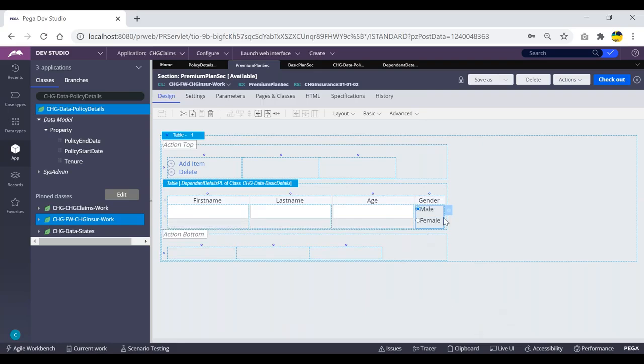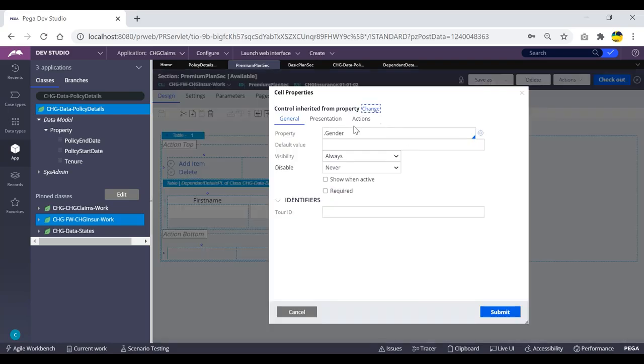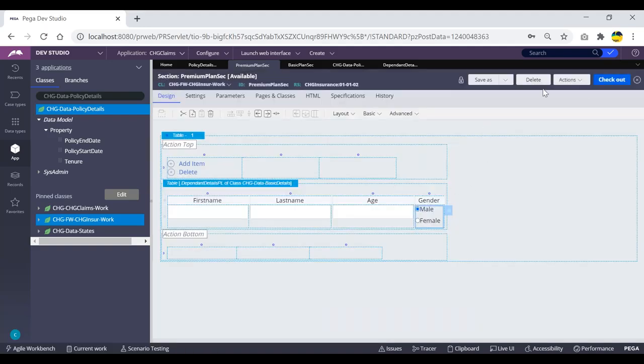Submit this. If you want to have this change to be segmented also, you can do that. For that we have to take the direct control. So I'm saving it.